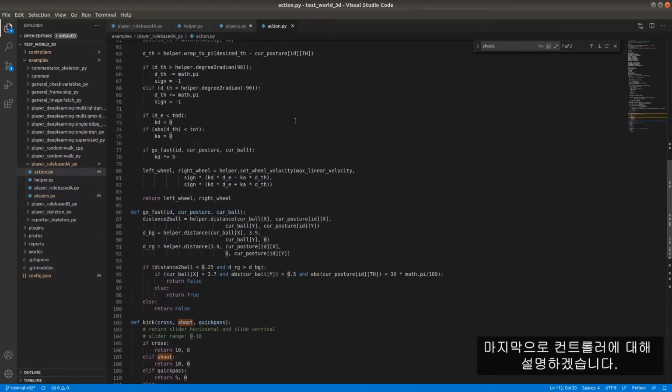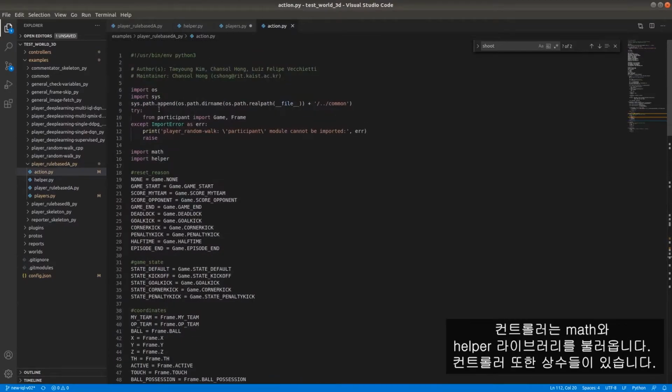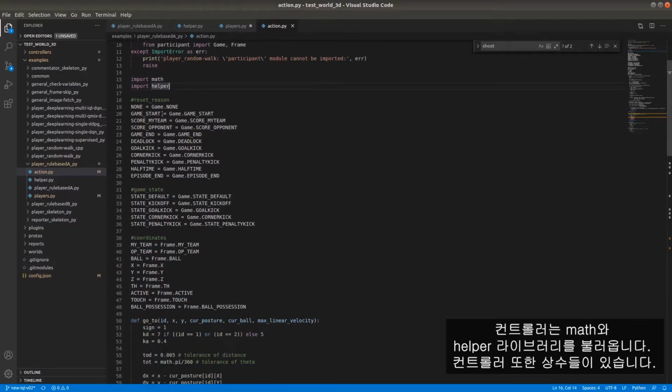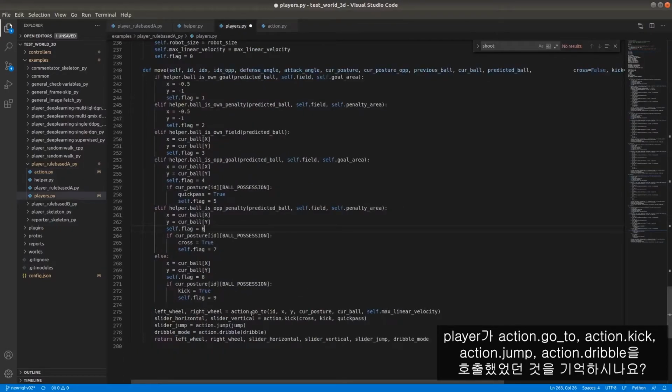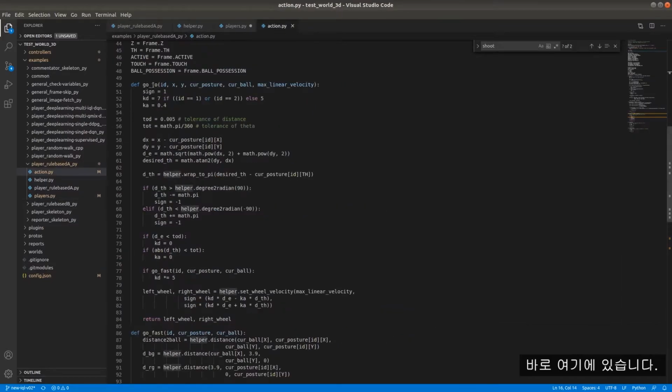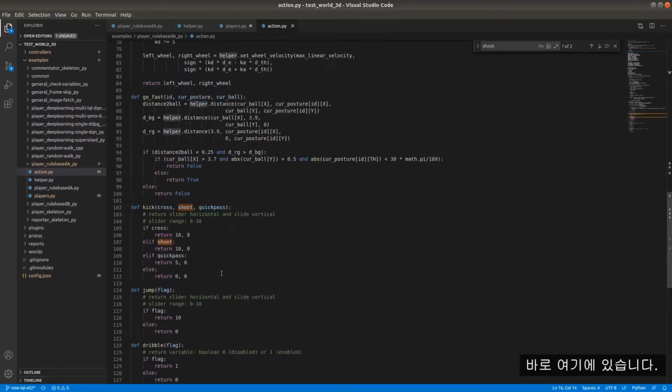And finally, the end here, I'm going to present you the controller. So in the controller, I import my libraries. Here I just import the math and the helper. Again, the constant values here. And you saw that for the players, I usually call the go-to, kick, the jump, and the dribble. So see that I have the go-to here, the kick, the jump, and the dribble.